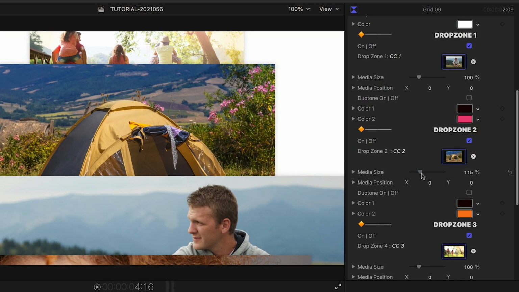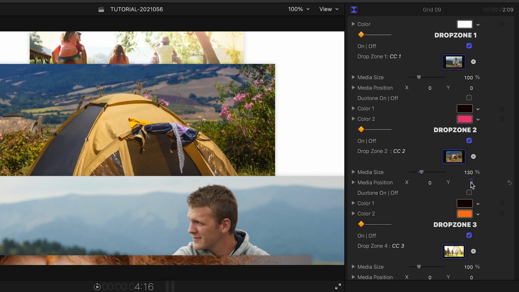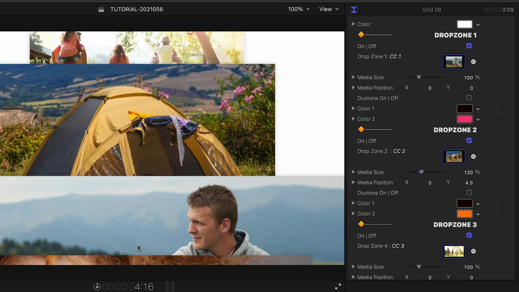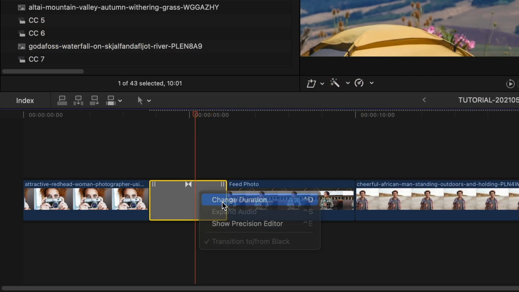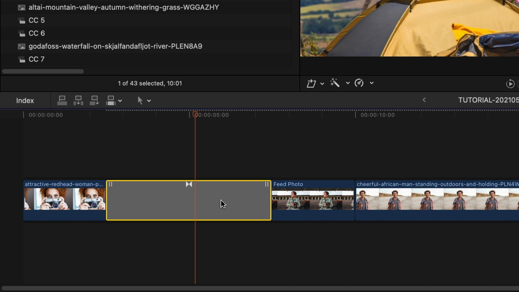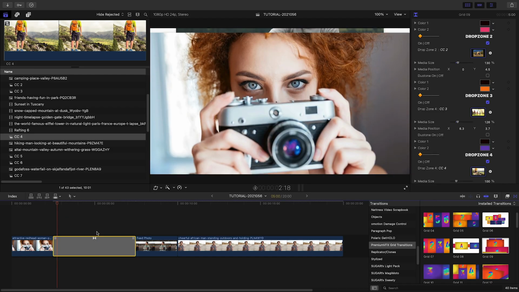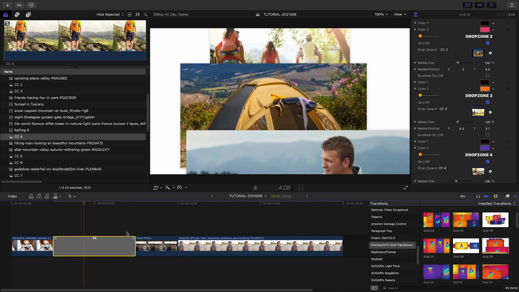Plus, each drop zone has position and scale controls to get each one perfect in the frame. You can easily change the speed of the transition right on the timeline, and it will adjust accordingly. I'll change the length to 5 seconds. At this point, it's less of a transition and more of an animated element on my timeline.